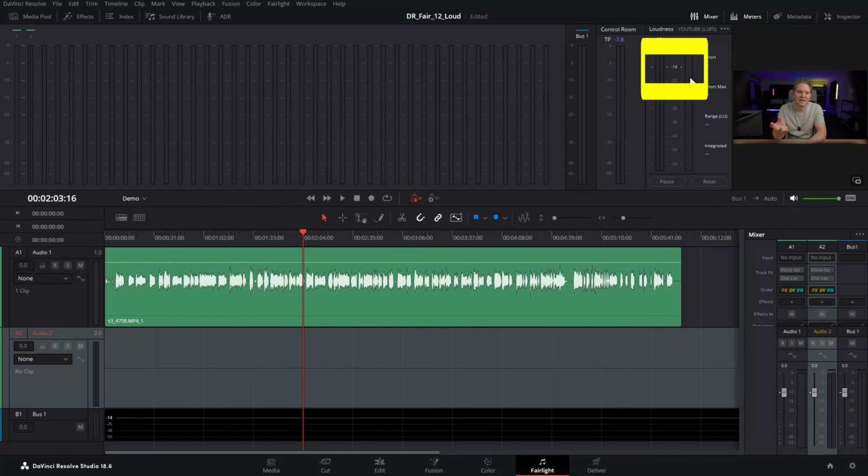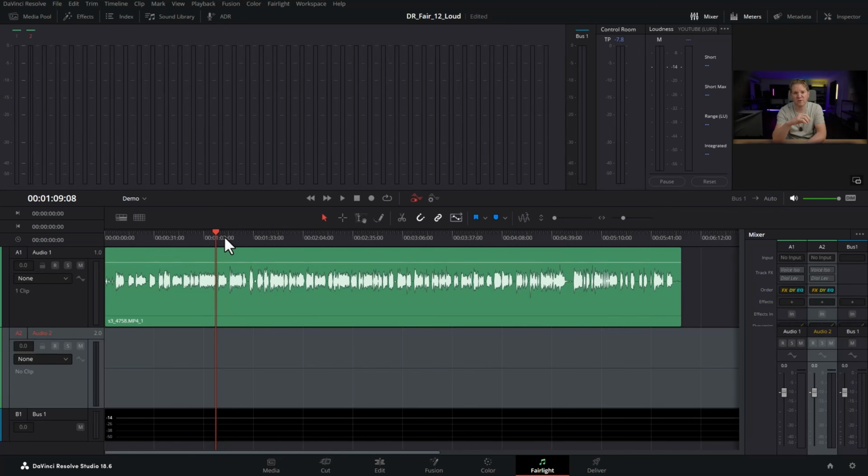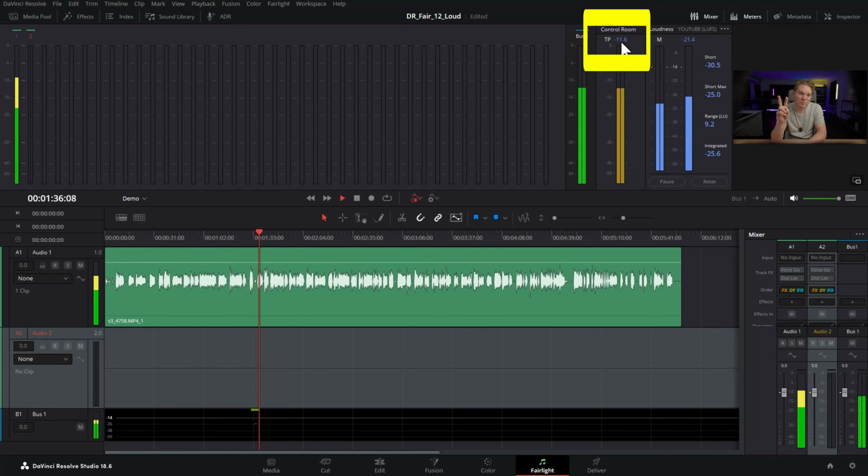Notice now that the loudness target of -14 has been set in this absolute scale. Because the YouTube preset that we just selected also sets the maximum true peak to -1, let's see what happens if we play back and exceed that. You can see that the true peak is about -11 now.